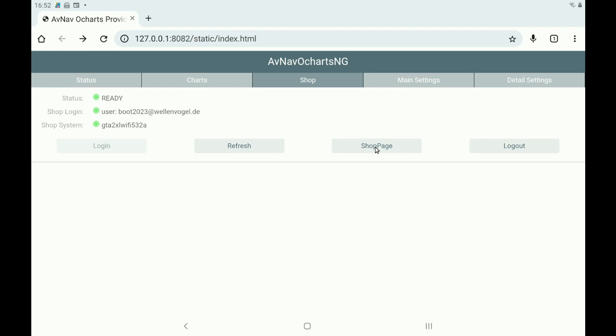This will bring us to the Avocharts shop. We can now buy some charts, and then we can use this page to download charts that we have bought there. I will show you in the next steps how this can be done.